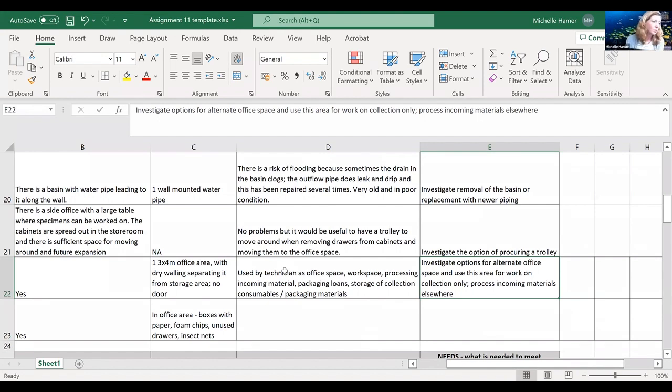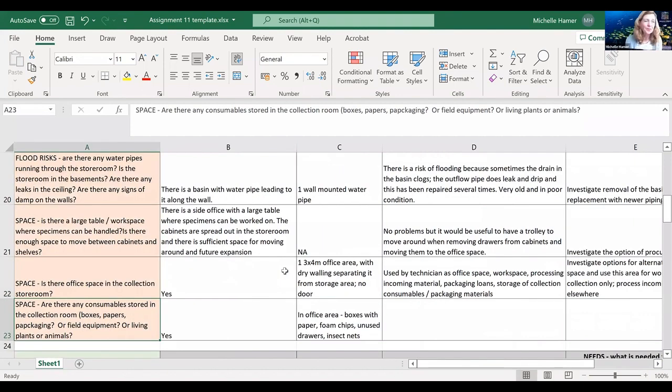Are there consumables stored in the collection room? The field equipment, you've got living plants, living animals. Some people might keep their cockroach colony to feed something, and it's there in the same storeroom. And then obviously to meet the standard, you've got to get rid of that. Okay, so you can see how every single block I've put something in there.